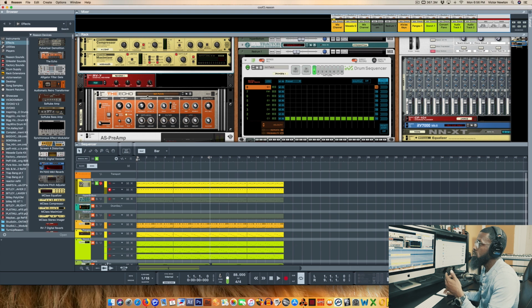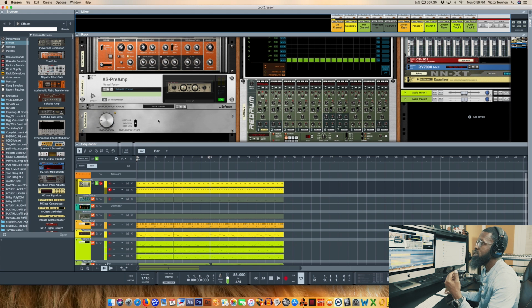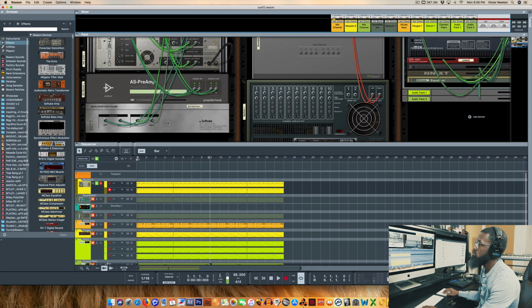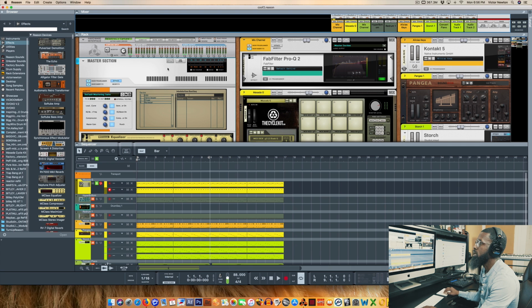I always use the echo for vocals or whatever I'm trying to put echo on for a track. I just started using this Nomad Factory preamp, usually using that for vocals. Always throw my saturation knob on the bottom end. Notice my saturation knob is run directly into my interface, my master section.